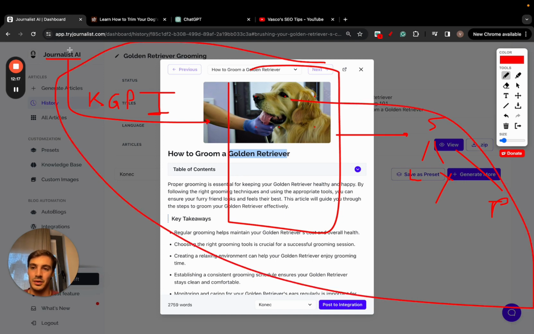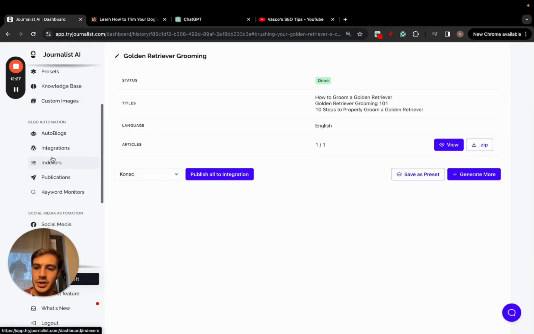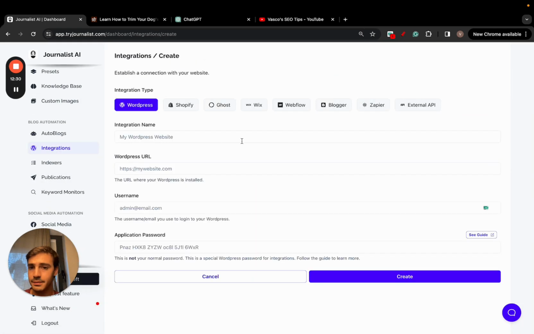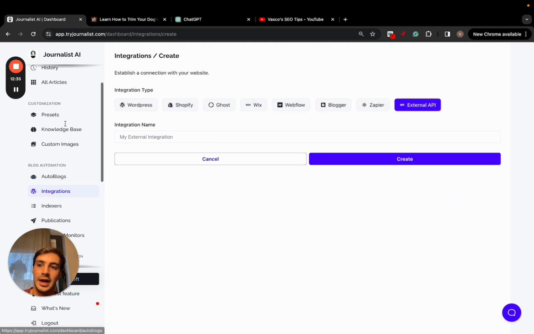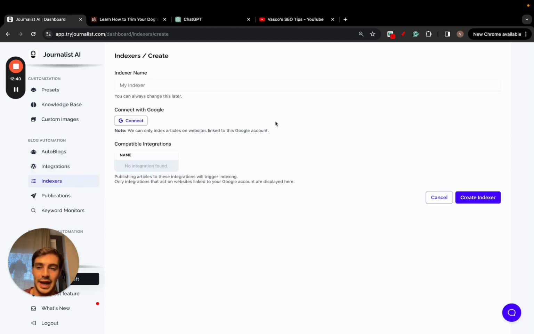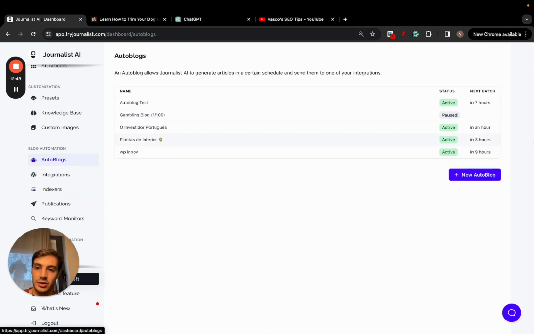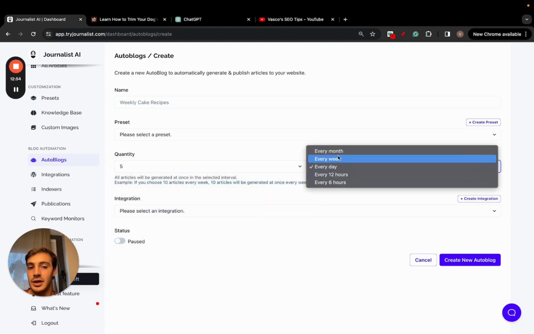Which is what these tools, for example, Journalist AI, this tool, do, because you gotta think about AI as a tool you can leverage to automate things. It's what this tool helps you do. So you can just click here and post this straight to my integration. And by the way, the integrations can be anything you like, right? It can be your WordPress site, Shopify store, Ghost, Wix, Webflow, Blogger site, or even Zapier or a custom API. Now, I did mention you can do automatic indexing on Google. Just go here, set up a new indexer, and any piece of media that's posted to your site is going to be automatically submitted to Google for quick indexing. And then if you want to automate the whole process, you just go here and create a new auto blog, and you can select how many articles you want the AI to produce, right, and publish every month, weekday, 12 or 6 hours.